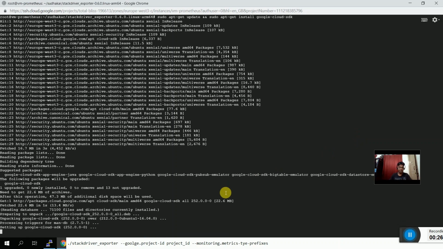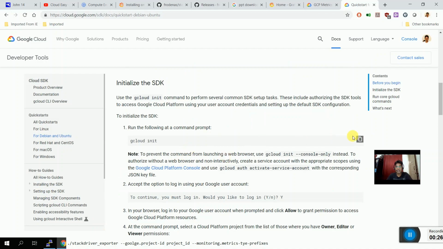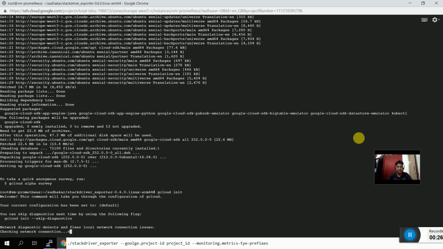See, you can just see it setting up the Google Cloud SDKs. Okay, so I think I have copied that, right? So it is taking the same thing. So I have to initialize Google Cloud now. So it's initializing it.